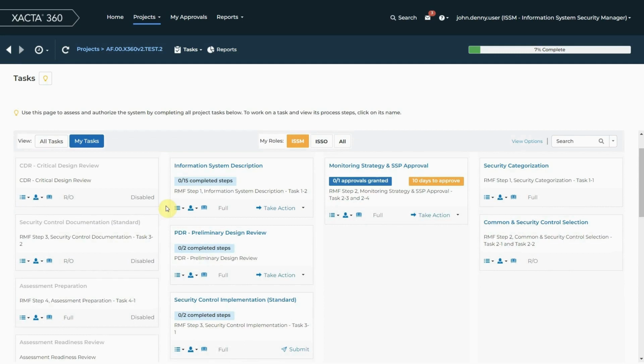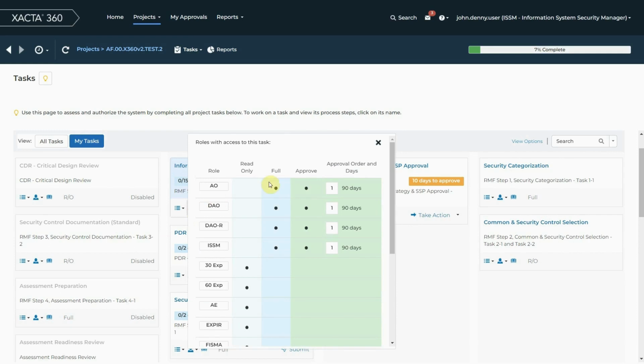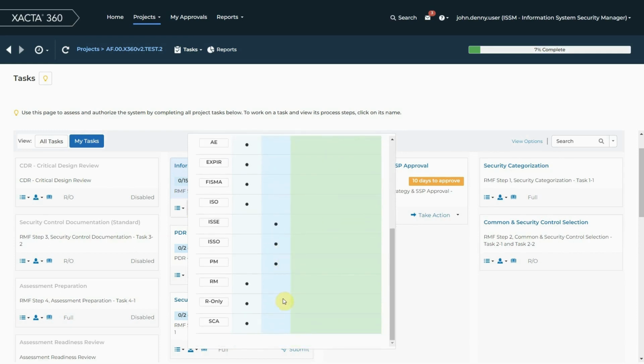Now, another great piece on here is when we are looking at our different tasks, like information system description. At any point, if I want to know what different roles can do different things for information system description, instead of having to go back and consult a worksheet or try to figure it out from some Excel spreadsheet or something like that, I can click right here on the roles feature. And the roles feature is going to tell me every role that has been assigned to this. So I can see that these are the different roles.